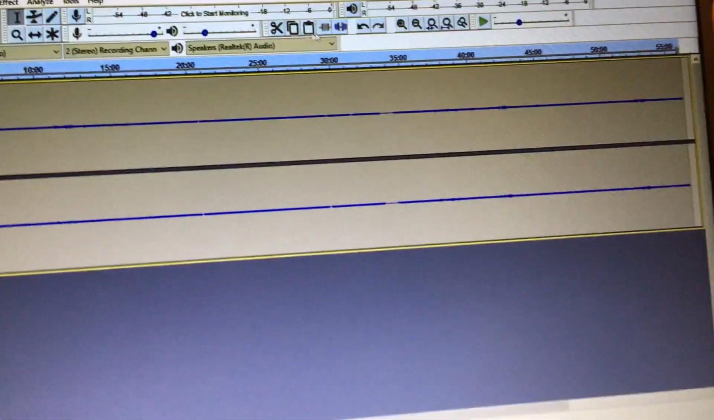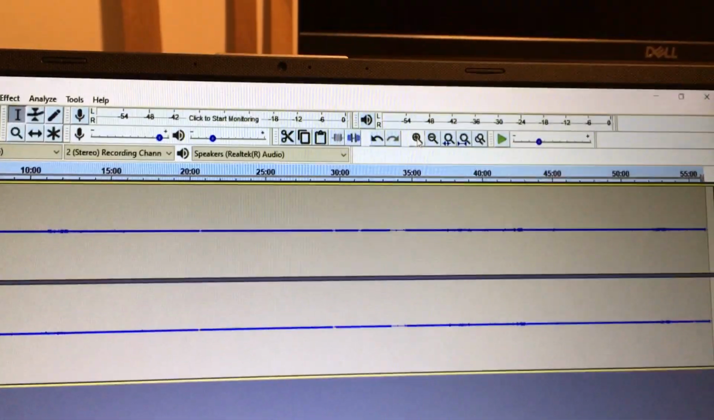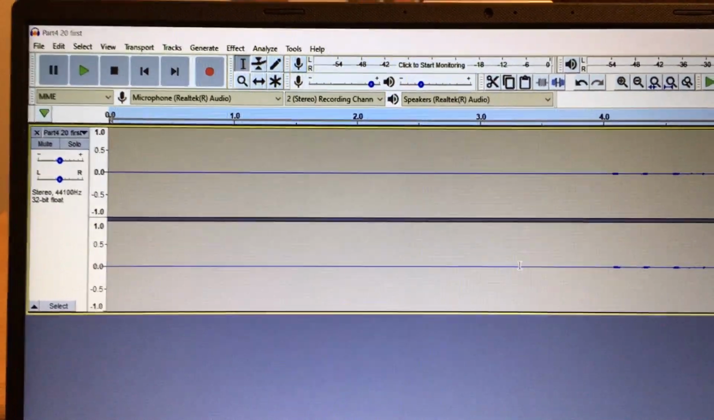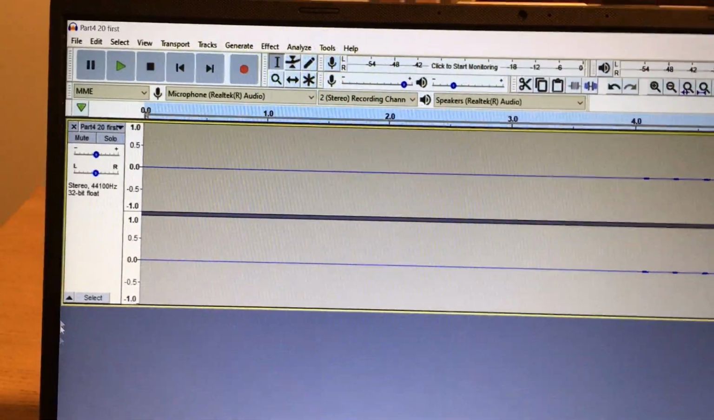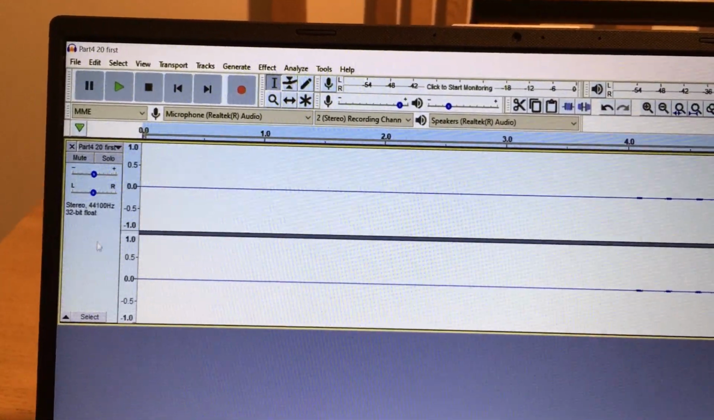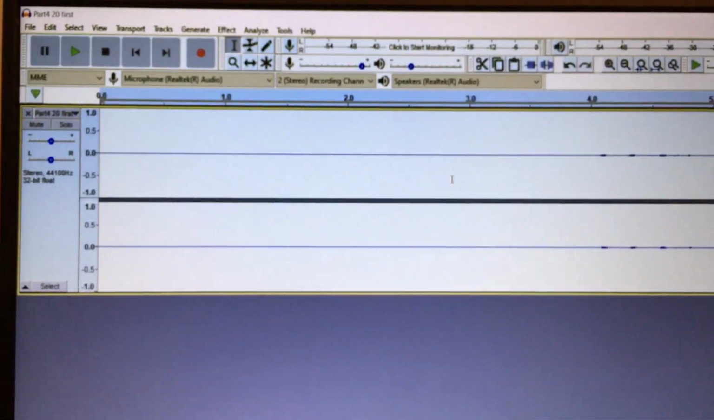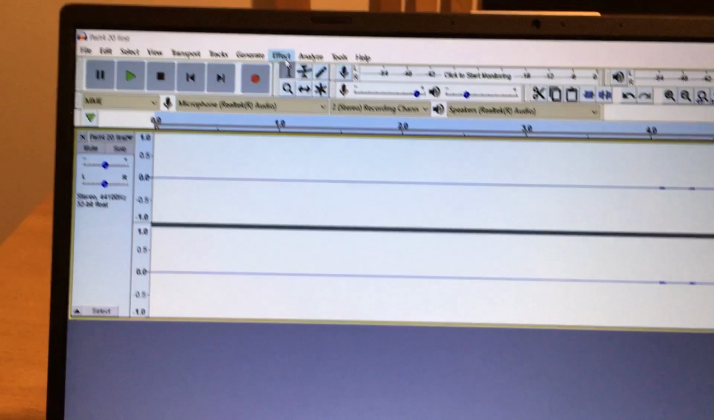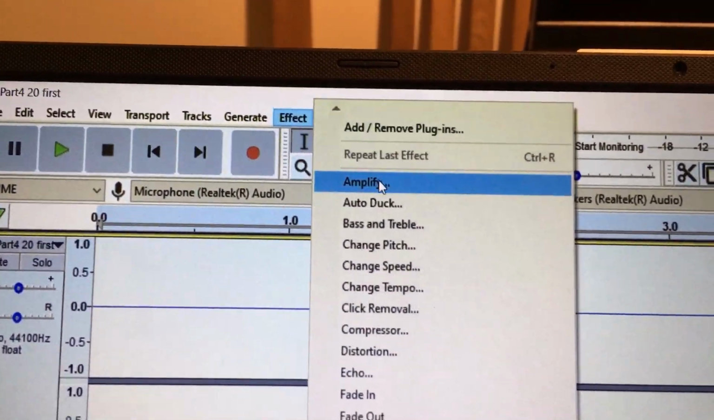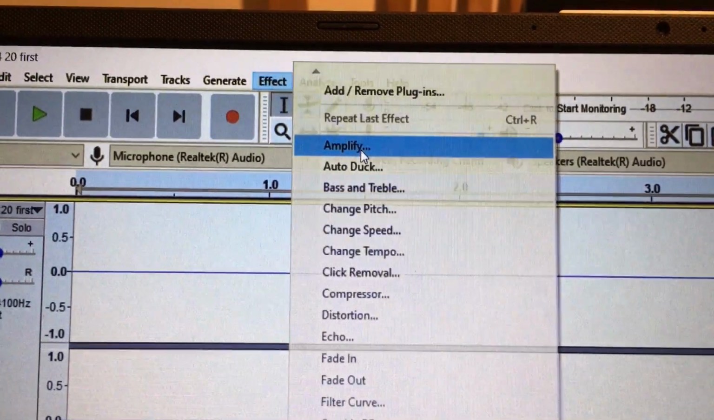You've got the option to zoom in and zoom out. I'm not going to give you an Audacity tutorial, it's quite easy to use. All right, so to improve the volume, you click on that big square here on the left, and that highlights all the track, and then you go into Effect at the top, and we want Amplify. So click on Amplify.